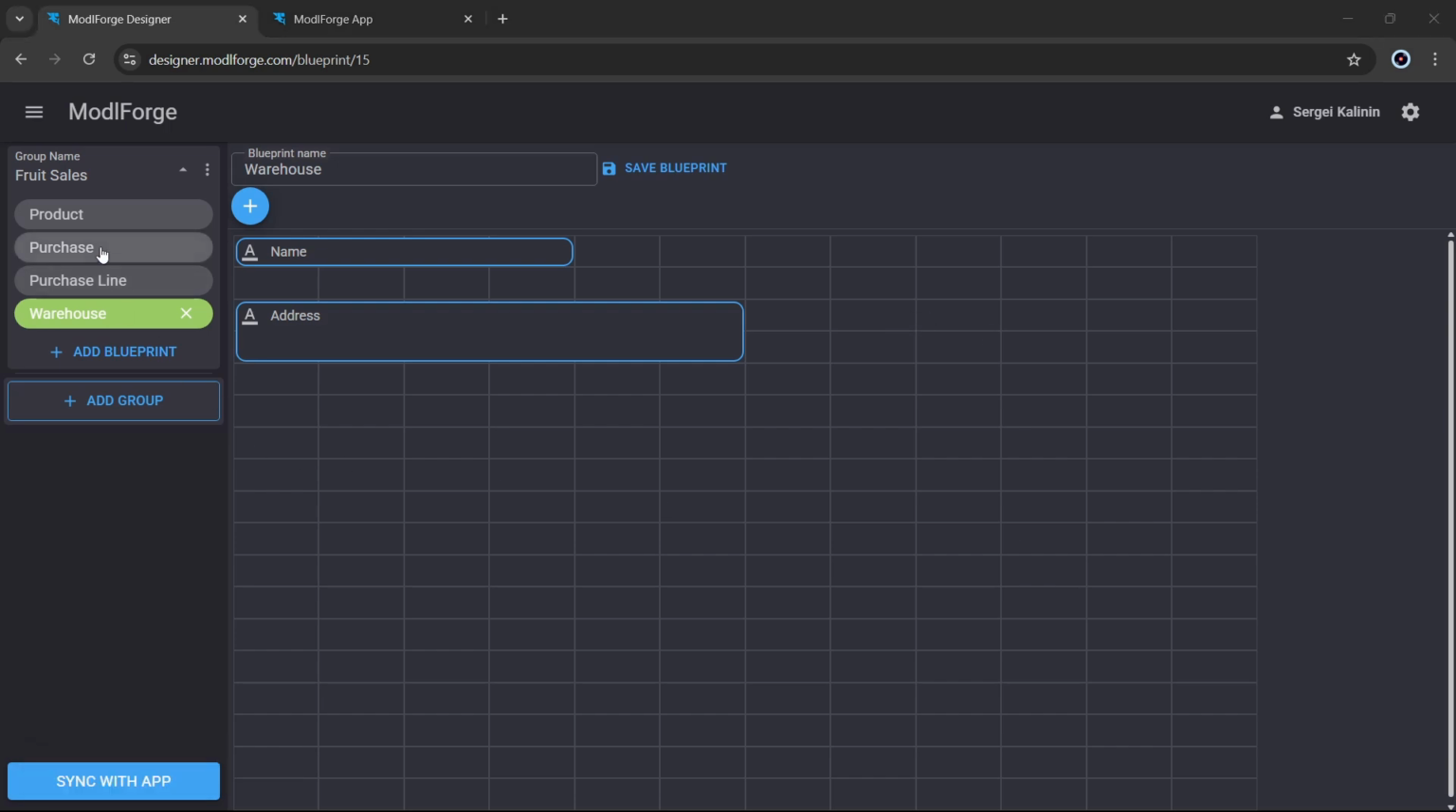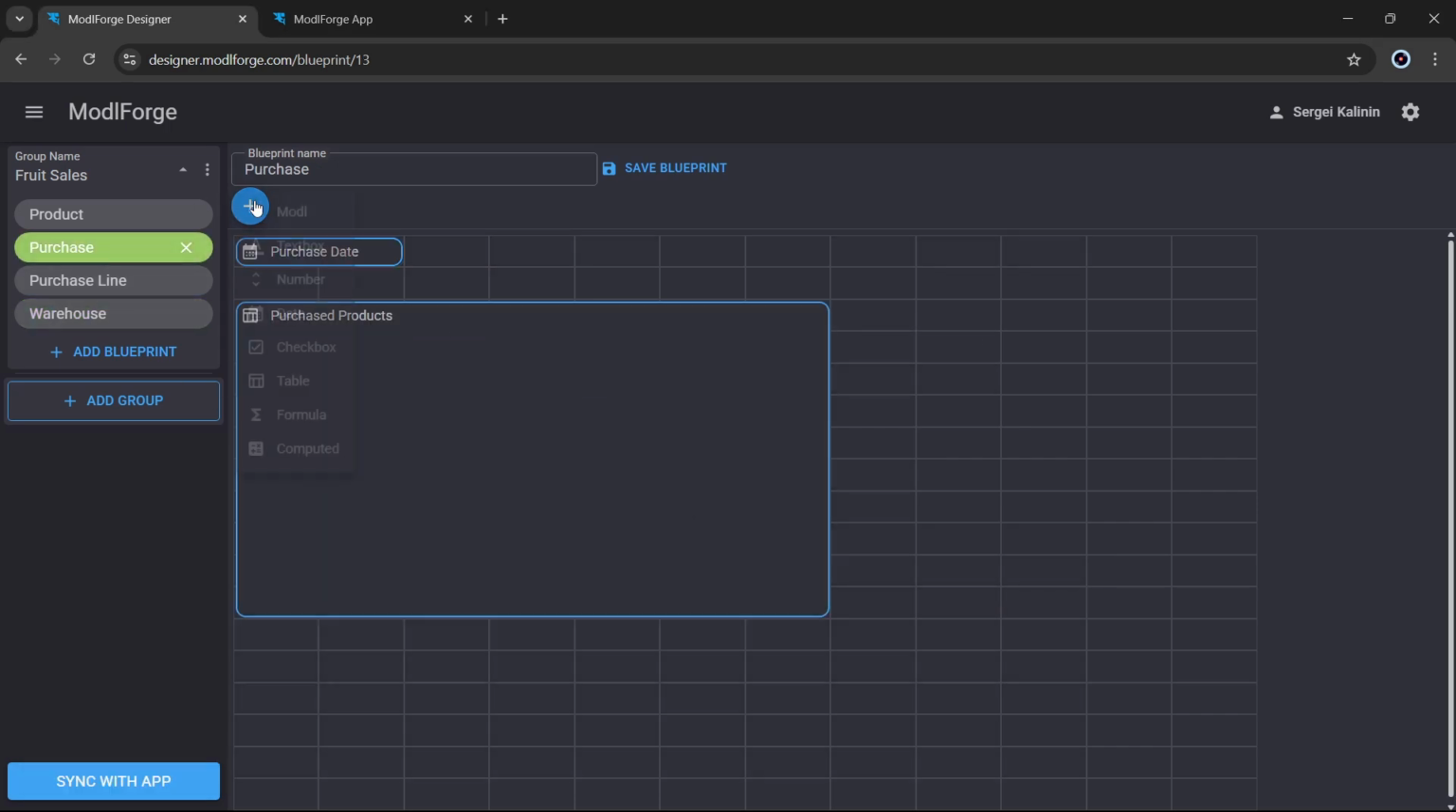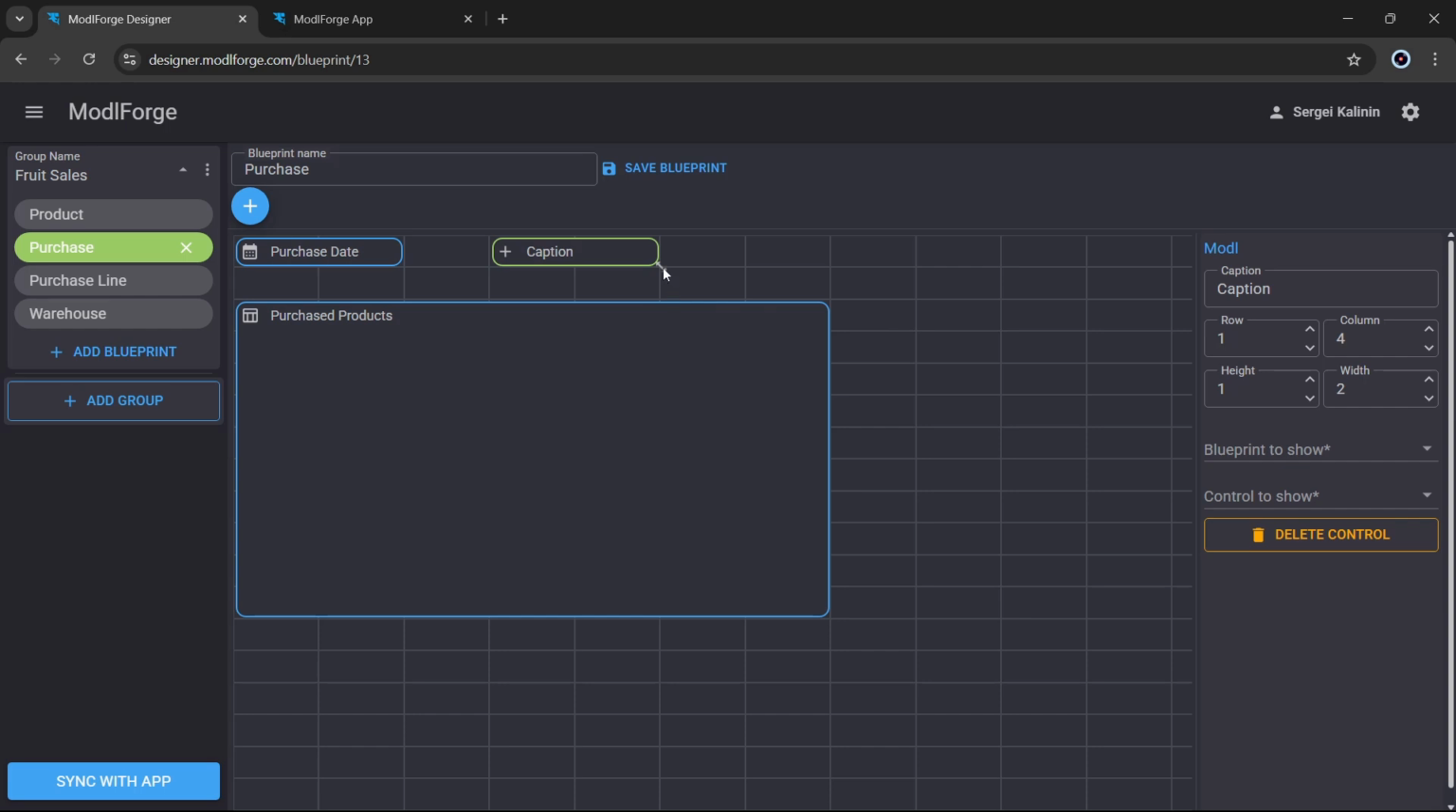Now I can go to the purchase blueprint and add warehouse, which allows us to set a warehouse for unloading the procured products. Let's say all the products in the table are put to the same warehouse. This means that the warehouse should be added here, at the same level as the purchase date.